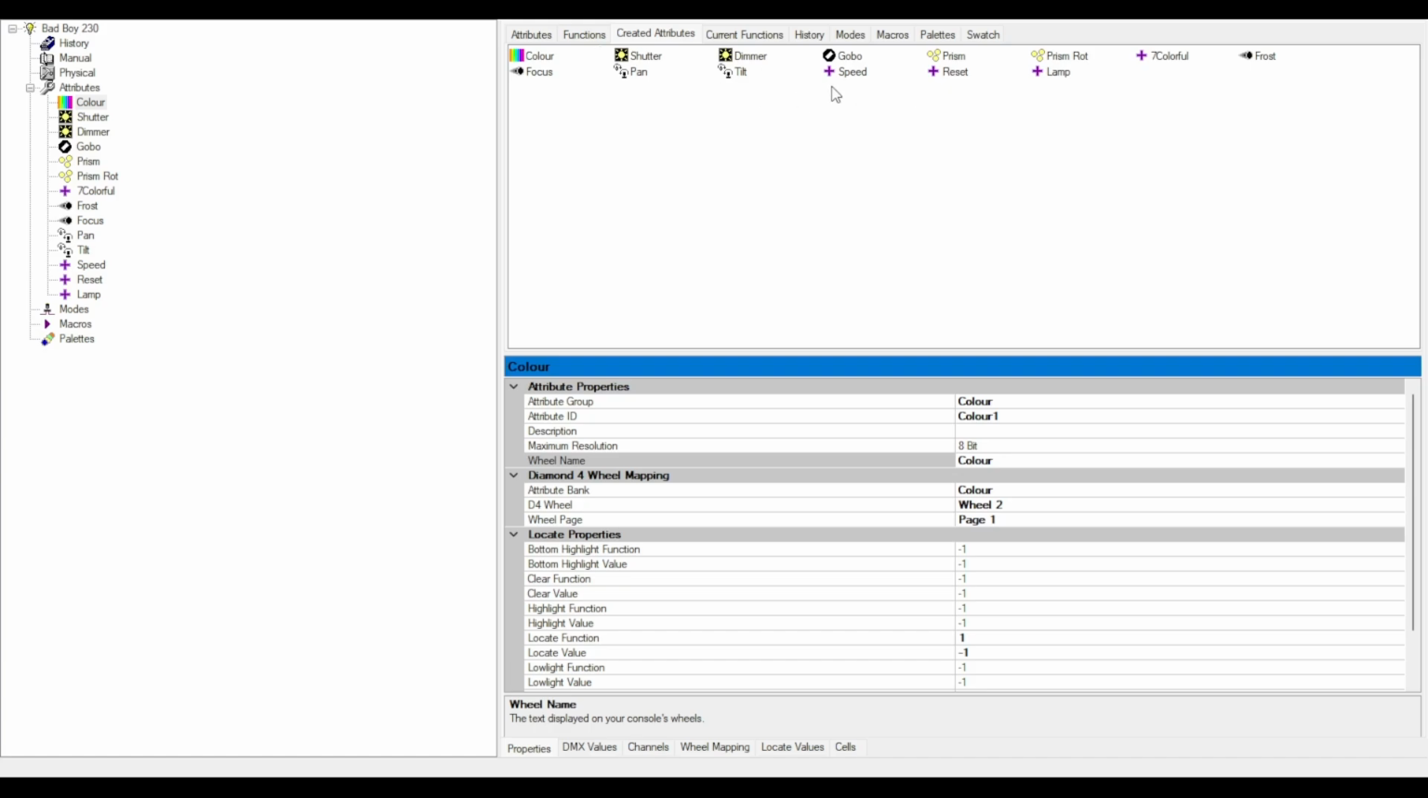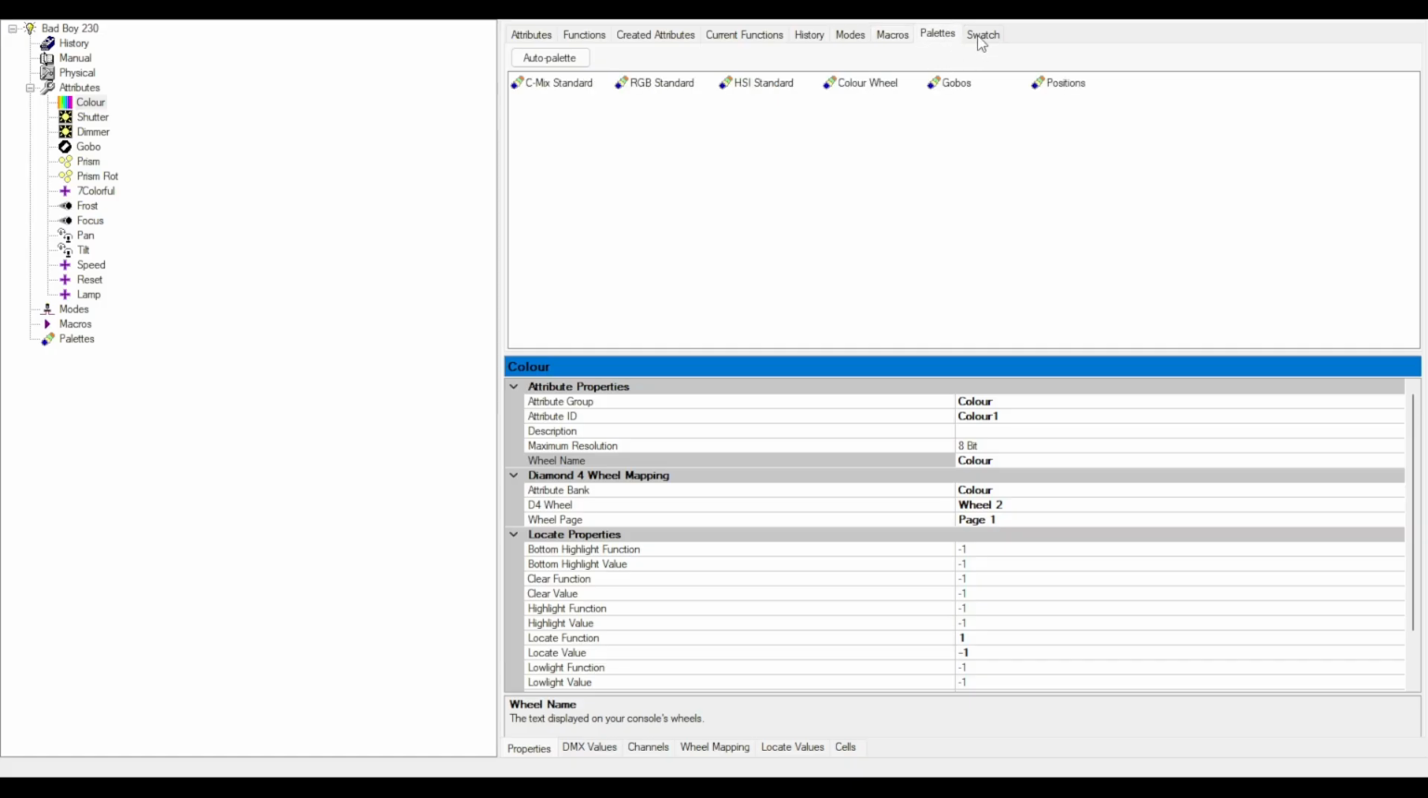So you will have the created attributes, all the attributes that we've created here, then the created functions, which we're going to find here. And of course, history, all the things we've done, the modes, the macros, if we need to add macros, then they will be there, the palettes, the swatch.